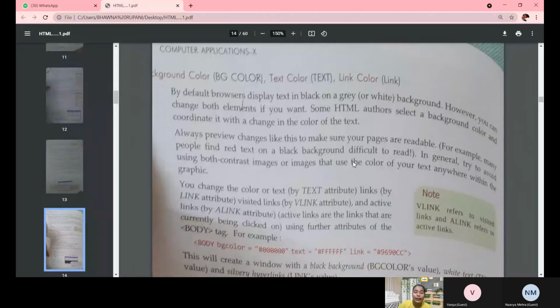Okay. So then next up we have background color. I think we've already done this. You guys have already used it in your web pages. So Vanya, can you read out?